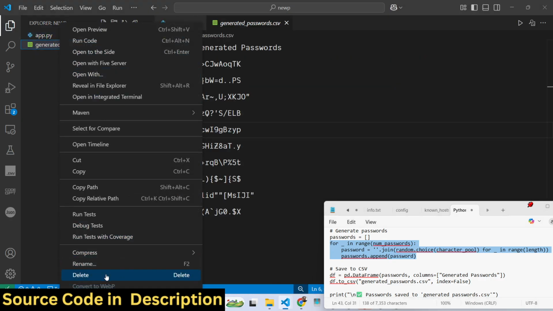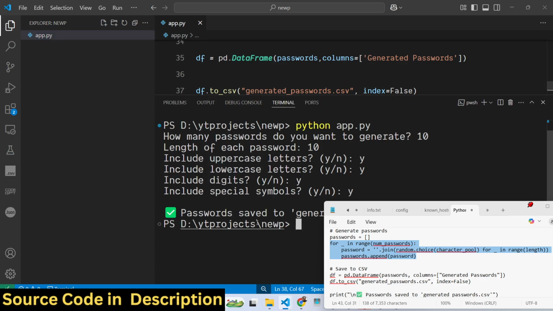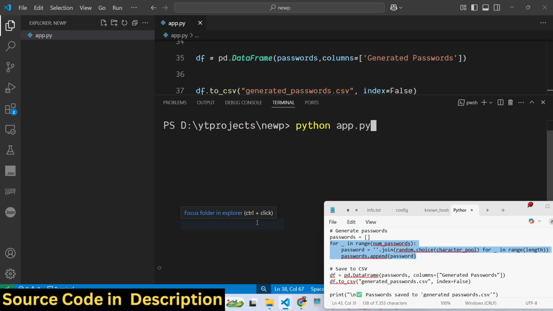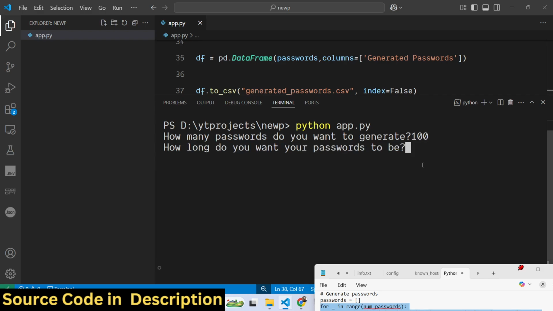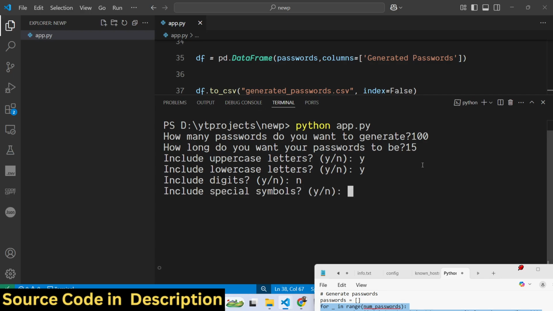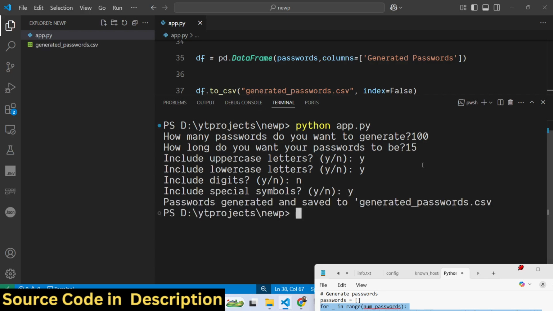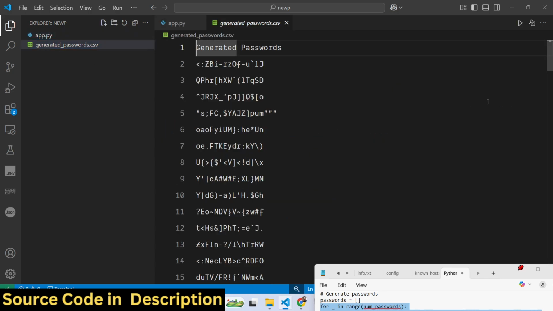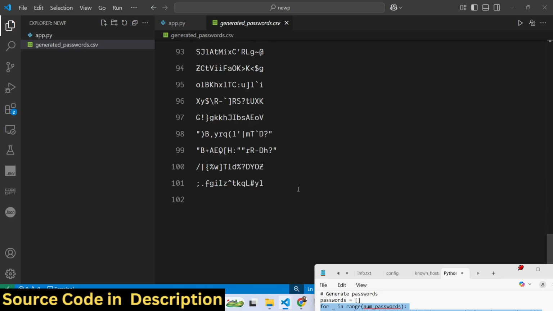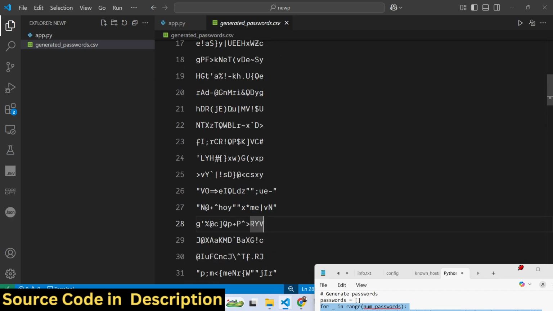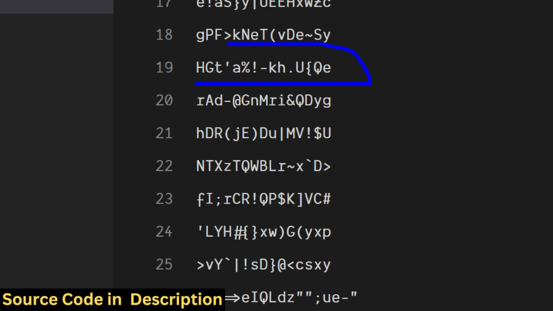If I again execute this, you'll see how many passwords you want to generate. Let's suppose I say 100 passwords. How long should each password be? I will say 15 characters long. Include uppercase yes, lowercase yes. Include digits no. Include special symbols yes. So you will see all your passwords will be generated, and these are 100 passwords generated here. All are random and based upon the choices that were given. So no digits are included. Special symbols, lowercase, and uppercase letters are there.